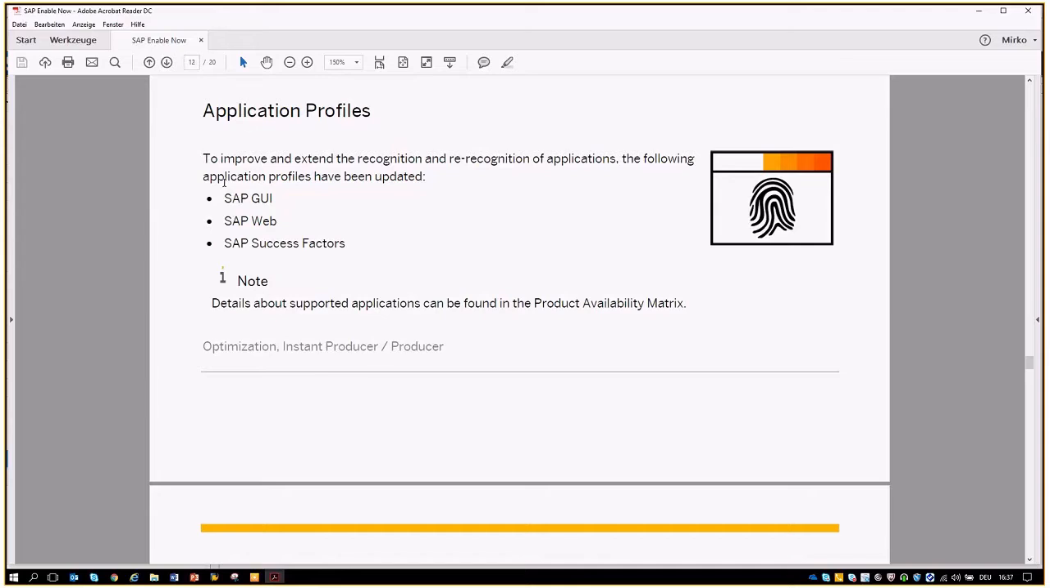Then the SAP web profile has been optimized, some controls, and the SuccessFactors profile has been optimized. As you know, SuccessFactors is currently changing their UI technology to UI5. That means we have added way more UI5 definitions here to meet that change in the SuccessFactors UI.